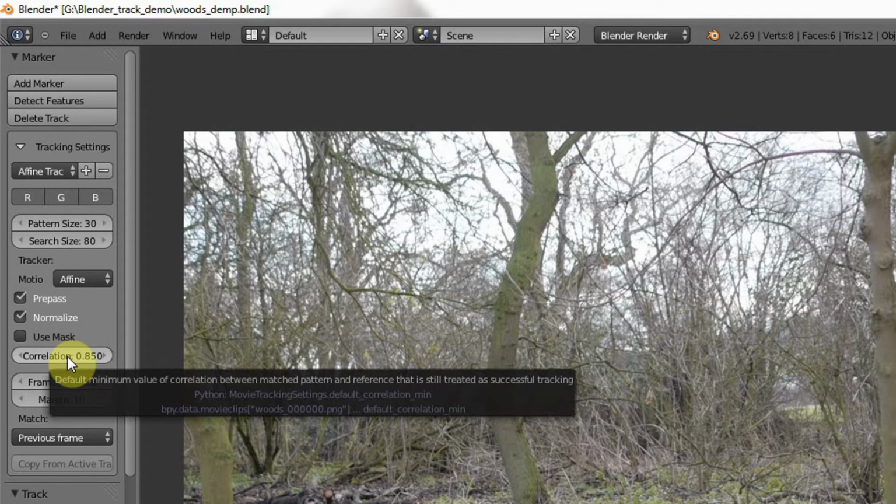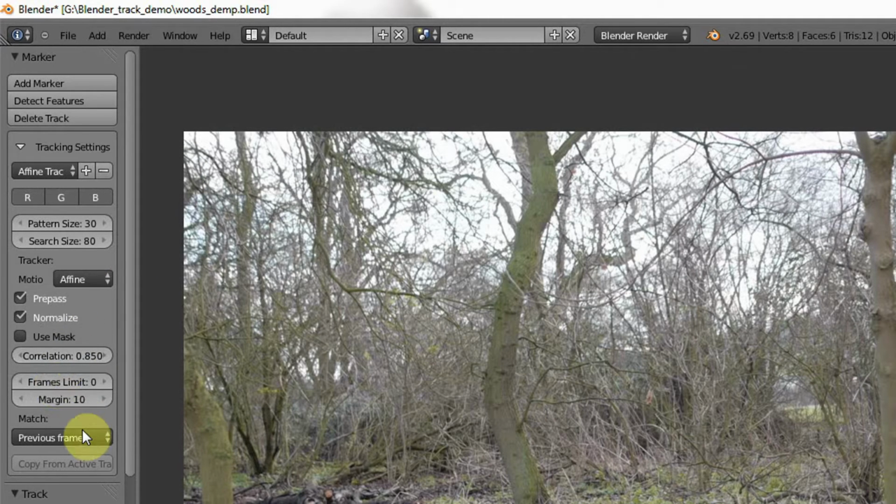Correlation defaults to 0.75. I like to have this a bit higher, so this is just really saying, looking between each frame, how accurate does it need to be before I bail? So the higher the value, the more data it has to match. So this just means that it stops earlier. I'd rather have that than have a road track just running off. I'd rather it stopped and then had a look at why it stopped. So I have that a little bit higher.